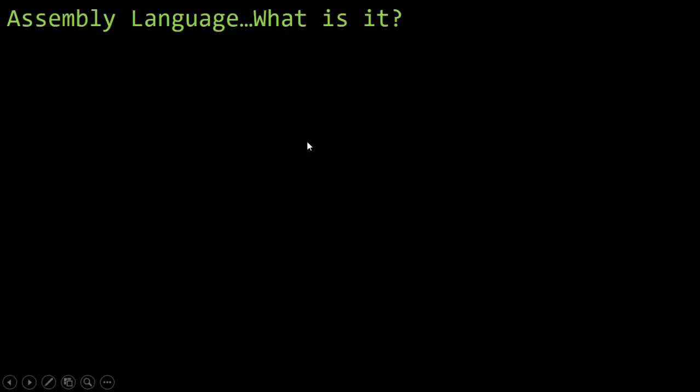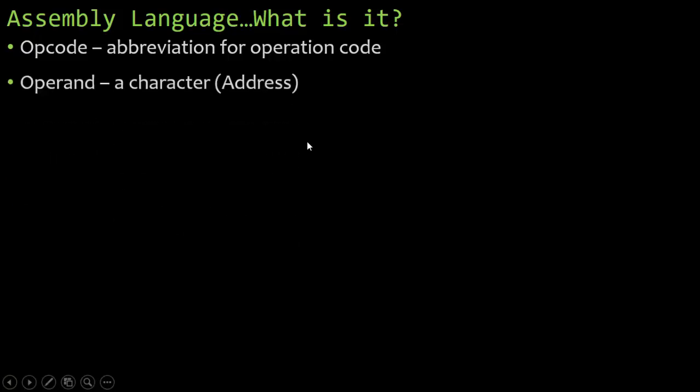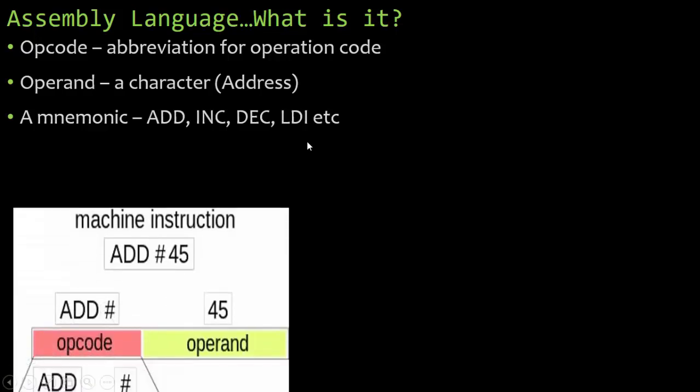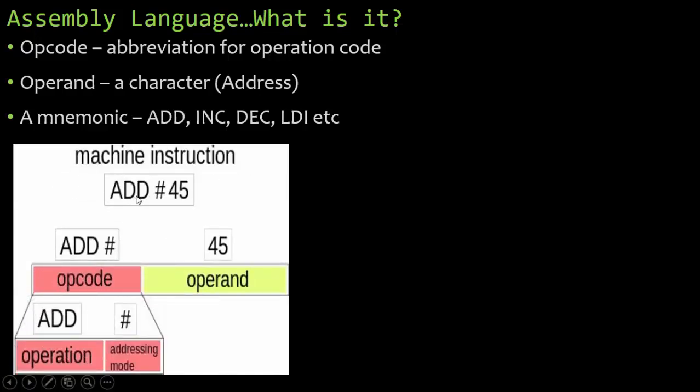So assembly language, what is it? It has an opcode, which is an abbreviation for the operation code. It has an operand, which is a character or an address. And it has a mnemonic like ADD for addition, INC for increment, DEC for decrement, decreasing by 1, LDI for indirect addressing. So here we have ADD number 45. I could give this to any human, and they're saying, well, you probably want to add.